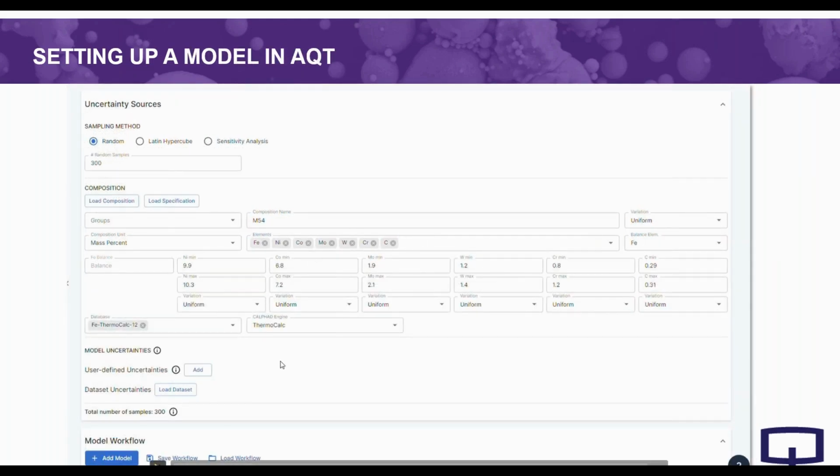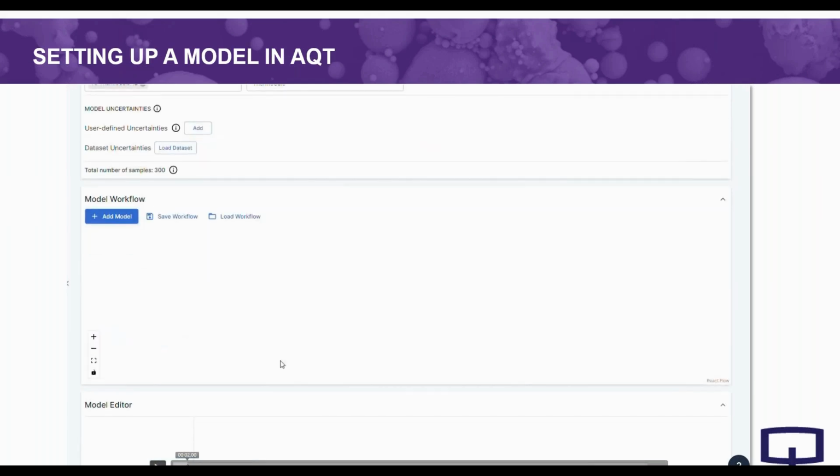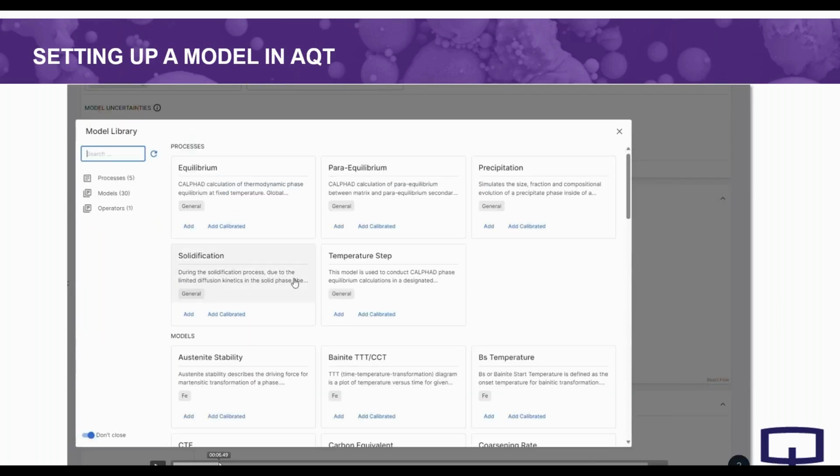So after you've defined your composition, you can start adding models. That's done here in the model workflow page. You can add a model here. We have a variety of models that you can add that cover a wide range of microstructures and properties. But typically the first model you add in a model workflow is a process model. And we have lots of process models that cover most conventional processing techniques. What I'll be showing here today is a precipitation model, which is useful for modeling aging and tempering processes.